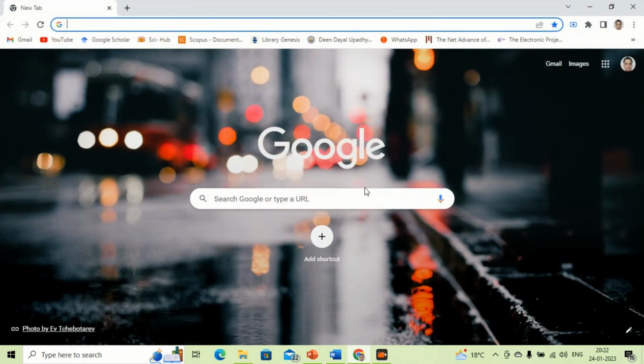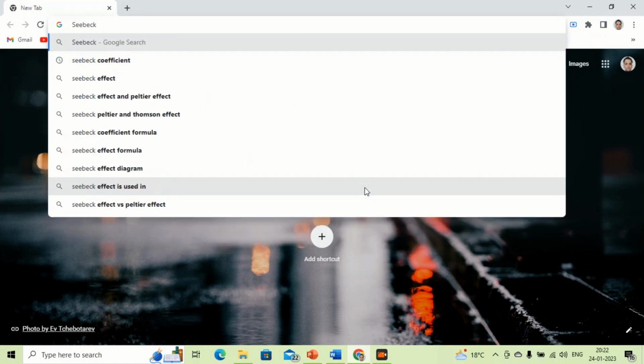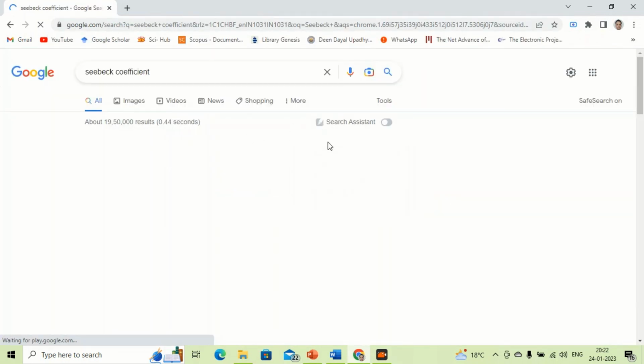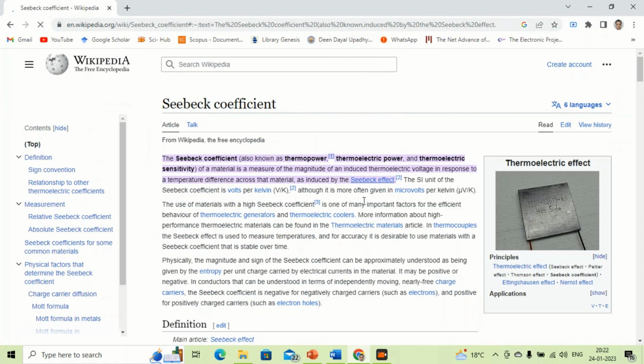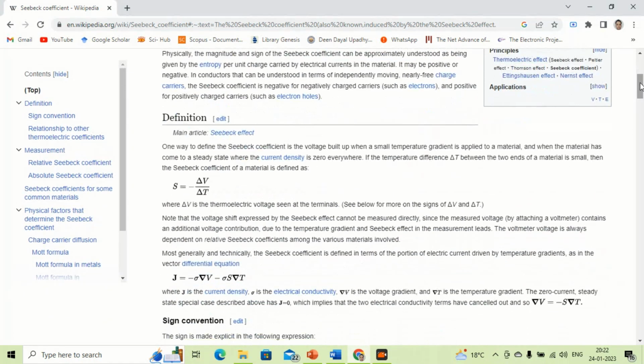If you are working in experimental condensed matter physics, then you must know what the Seebeck coefficient is. You can see a little bit about the Seebeck coefficient. It is a very important transport measurement. It gives information about many things. Here is the formula for Seebeck coefficient.